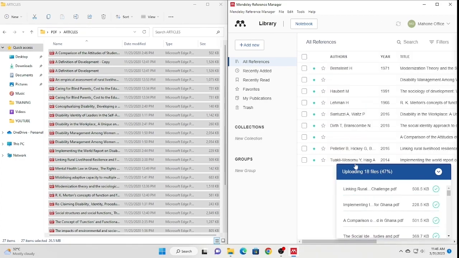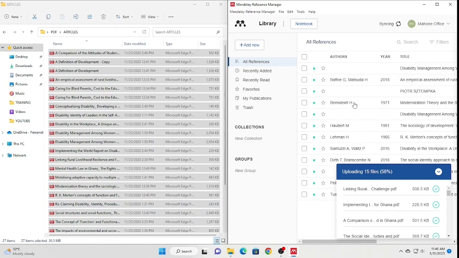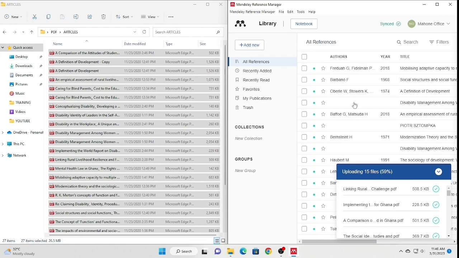So basically, this is one way to do it, okay? The drag and drop method. That's what I call it. I call it the drag and drop method.